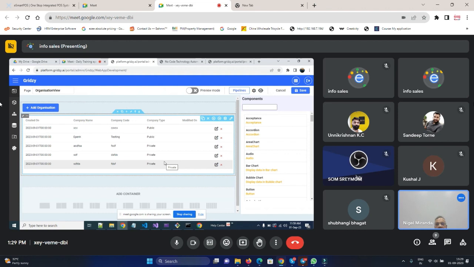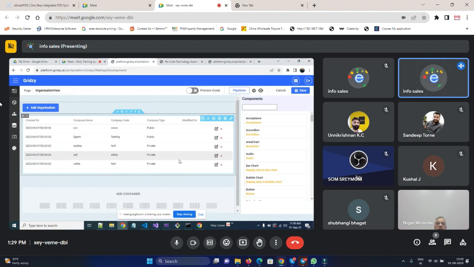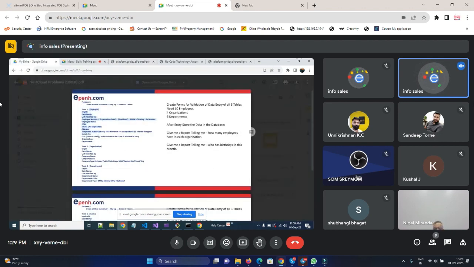What about functionality of pages? Like supposing you want to do some calculations or something like that, how does that work? Yeah, sure. We will take this scenario itself, organization and department. I think you guys are clear, right? It's just basic forms we are deploying. If you want, I can focus on the employee. So give me a report telling how many employees I have in the organization. Give me a report telling who has a birthday this month. These things we can focus on if you want, using the APIs and building. Yeah, so let's do that.